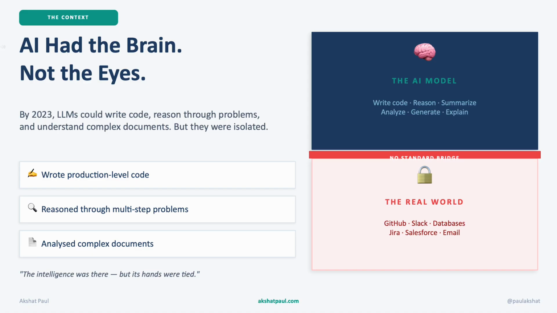These models lived in a box. They had no access to your GitHub repos. They couldn't read your Slack messages from last week. They couldn't query your Postgres database to answer what was last month's revenue. They were like a brilliant consultant who was flown in and immediately locked in a room with no Wi Fi, no files, and no access to any of your actual systems. The capability was there, the connectivity wasn't. And the way engineers tried to solve this connectivity problem, that's where things got really messy.